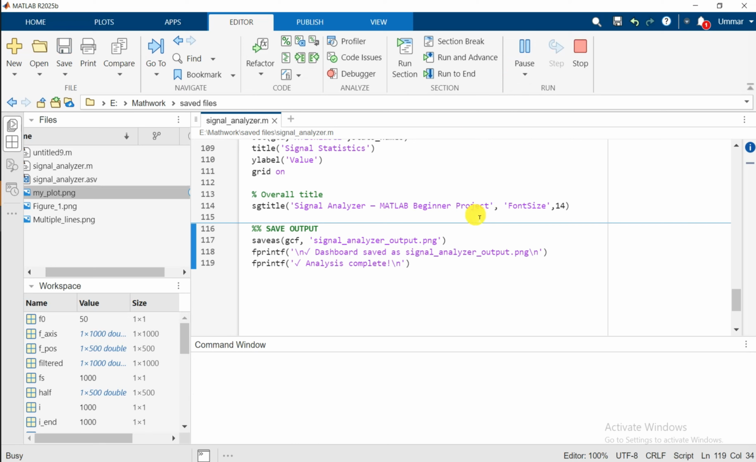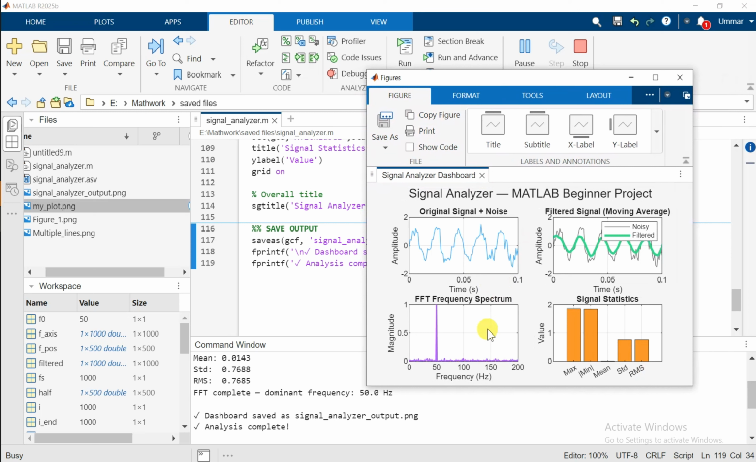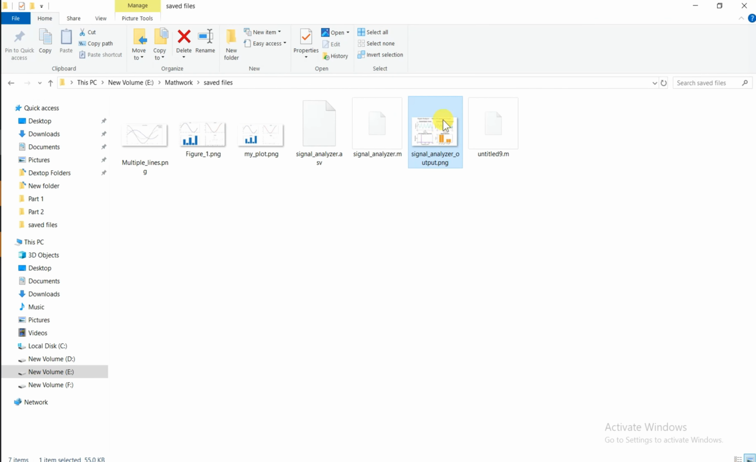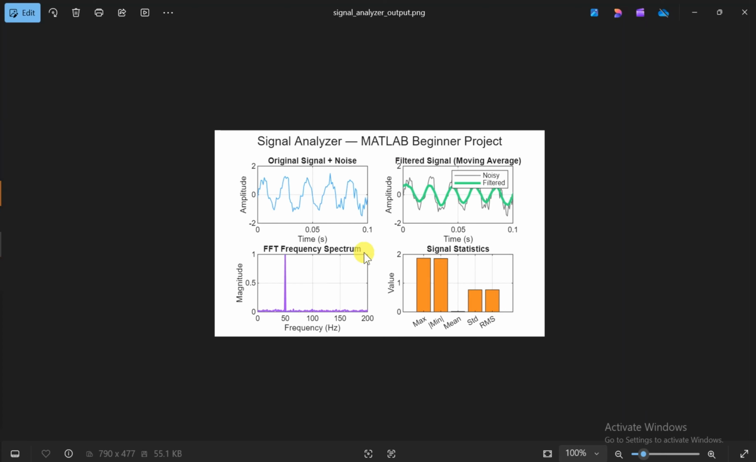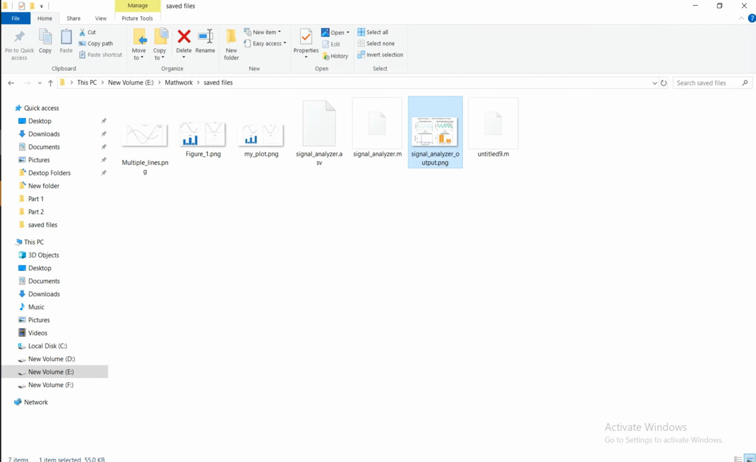Now we again run the whole file completely, and we see whether our file is saved or not. So again, it's there. Now the signal analyzer output is saved. It says dashboard saved as signalanalyzeroutput.png, and our analysis is complete. Now we see our file. This is our signal analyzer output file. It's automatically saved on our computer with the name signal analyzer. So I hope you understand it very well.